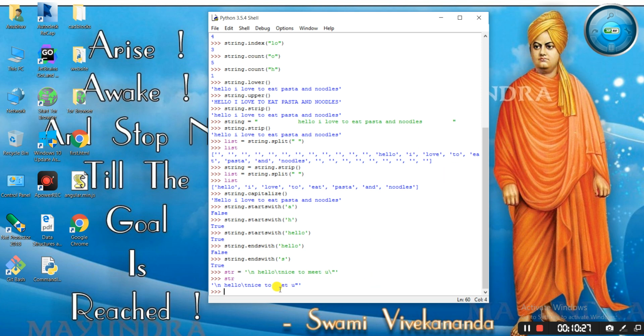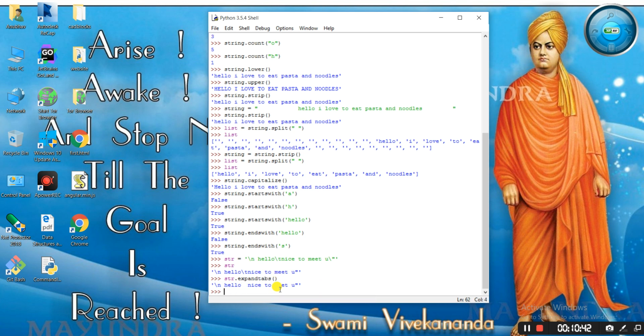So we are going to use another string function, which is expandtabs. What this function does is expand this tab, and here you can see the space which is expanded.